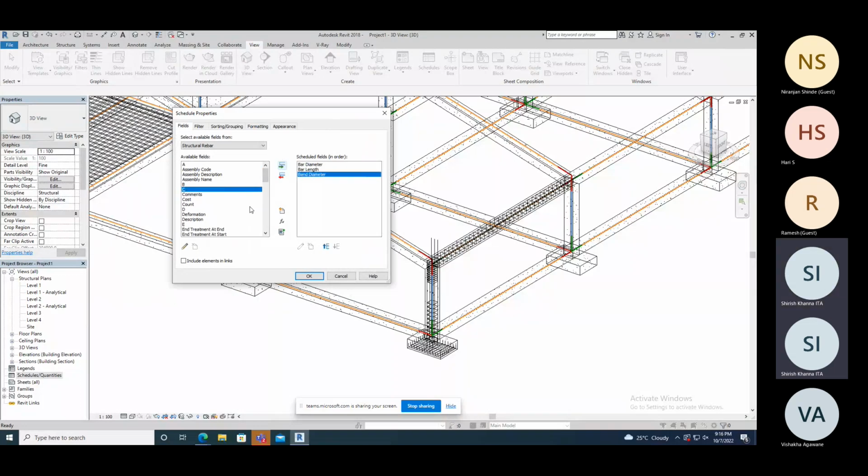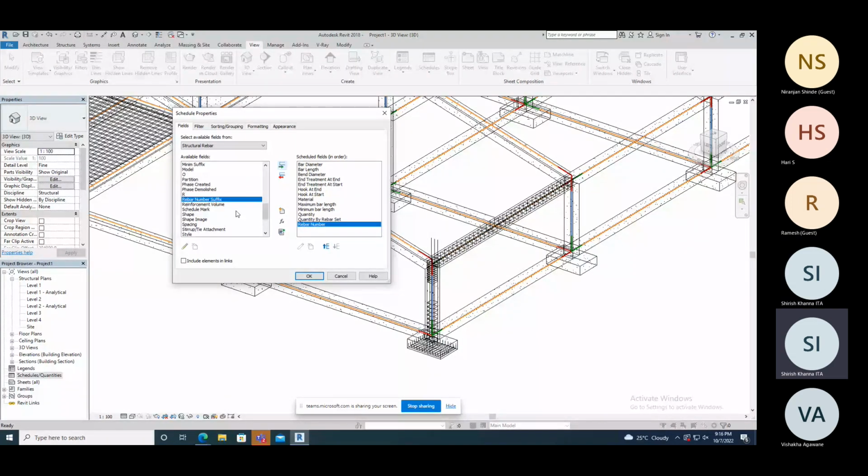What next do you want to see in that? I want to see end treatment, start treatment, hook at end, hook at start. I want to see its material, which material we are using, the maximum bar length, the minimum bar length, quantity, or rebar set wise. If you have a rebar number, you can use the rebar number also. Shape, which shape we are using, how much spacing between them, all these things we can see. Now I'm going with these portions only.